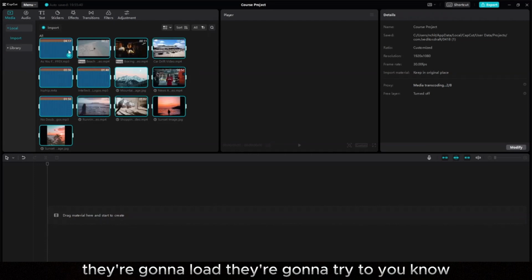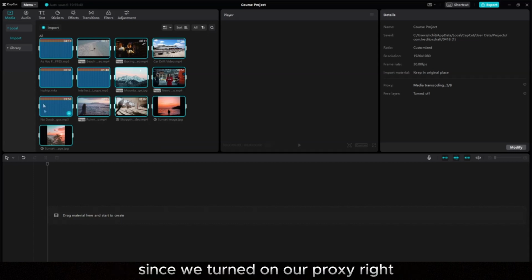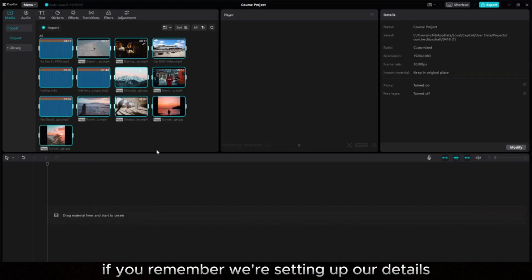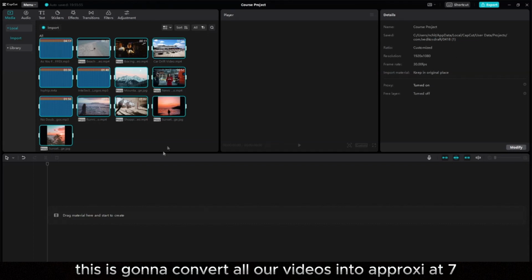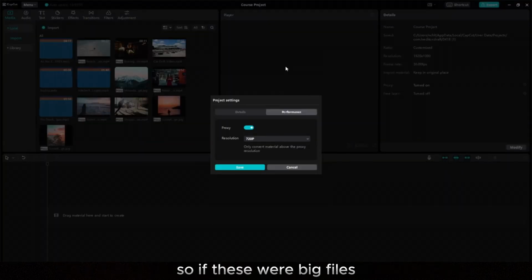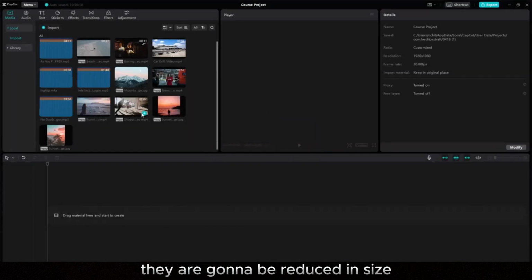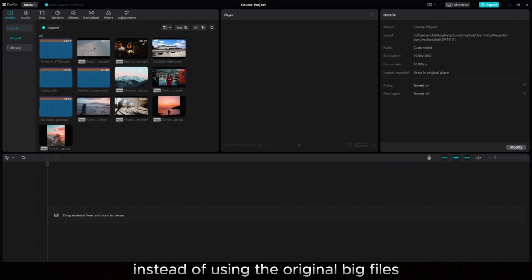They're going to load. You can see that there's a load button here. Now, the cool thing here, since we turned on our proxy, right? If you remember, when we were setting up our project settings, we turned on our proxies. This is going to convert all our videos into 720p proxies. If we go to modify, we go to performance, you can see that we have it set to this, right? So if these were big files, they are going to be reduced in size in order to allow me to edit these a lot faster, right? Instead of using the original big files, I am going to be able to use a 720p version of this.